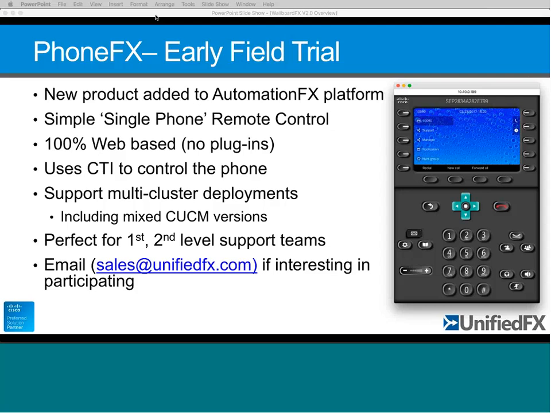The other thing about it, which is quite unique and quite hard work to get in place, but makes it dead easy to use, is it supports multi-cluster deployments, the same way that PhoneView does. But one of PhoneView's restrictions was that it could only ever use CTI with one version of Call Manager at a time, and you'd have to close PhoneView and open it again if you were going between mixed versions of CUCM, which is not a big deal, to be honest. But we thought, let's eliminate that issue as well.